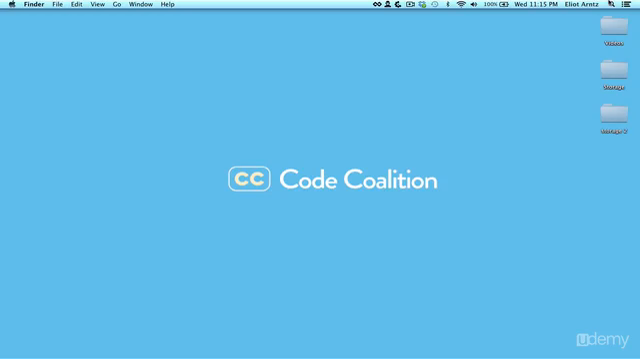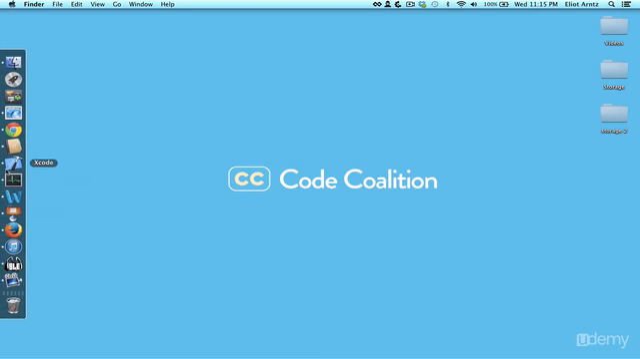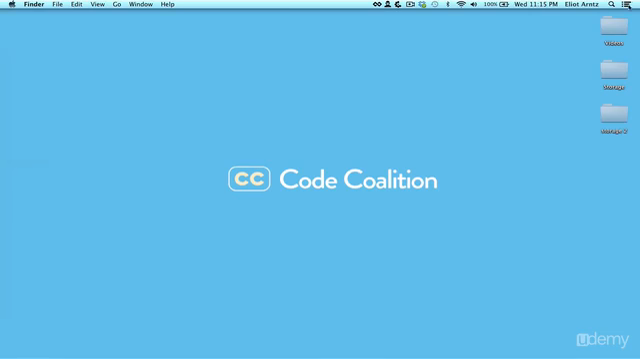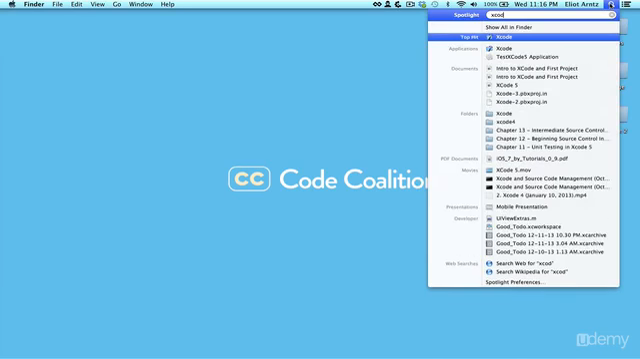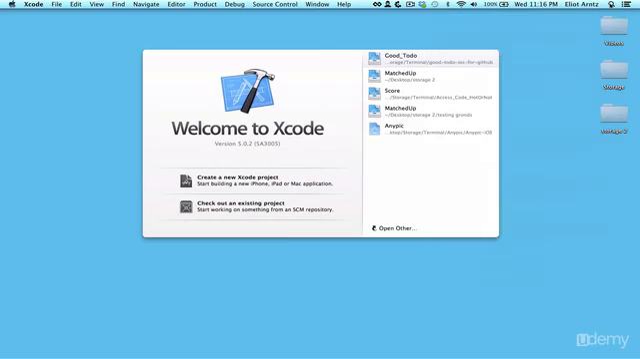So hopefully you were able to download Xcode without any problems. And if you went ahead and downloaded Xcode and opened it up, it may appear in your dock. So you may be able to open it up from here. Or you can also go to your Spotlight and type in Xcode and open it this way as well. So I'm going to go ahead and open up Xcode.